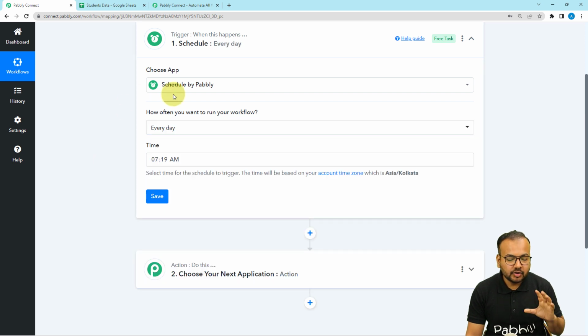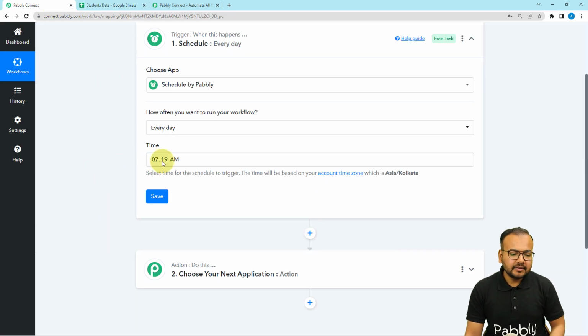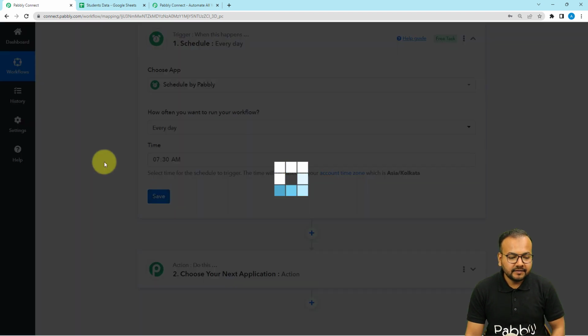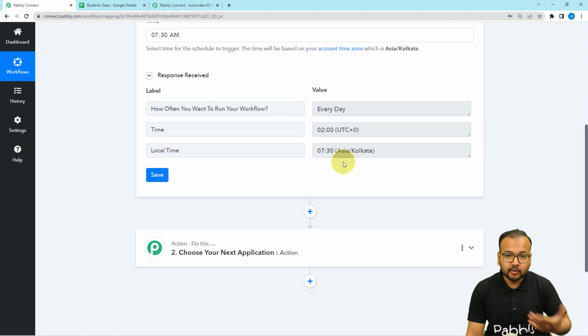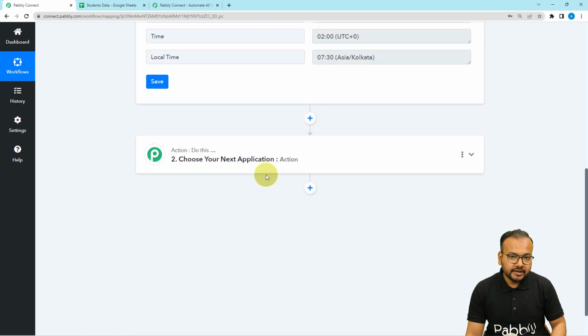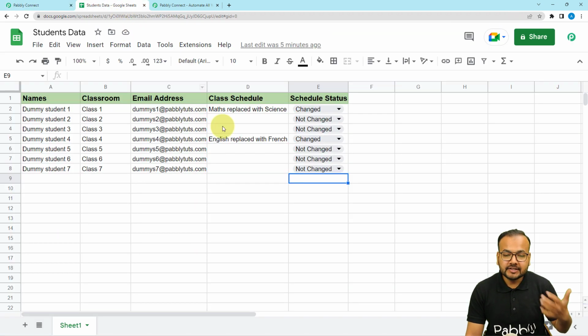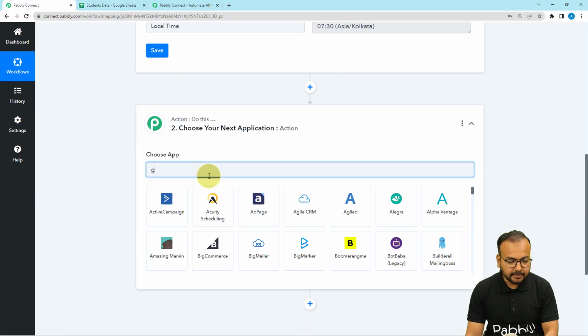I want this workflow to run every day, check this spreadsheet and check the schedule status and send the email. So let's say we want to run this workflow every day at 7:30 a.m. I'm clicking on save here and this workflow is scheduled to run on this day at this time regularly. And what I want this workflow to do every day at this time is check this spreadsheet's data. For that to happen, we are going to connect this spreadsheet here in this actions tab.